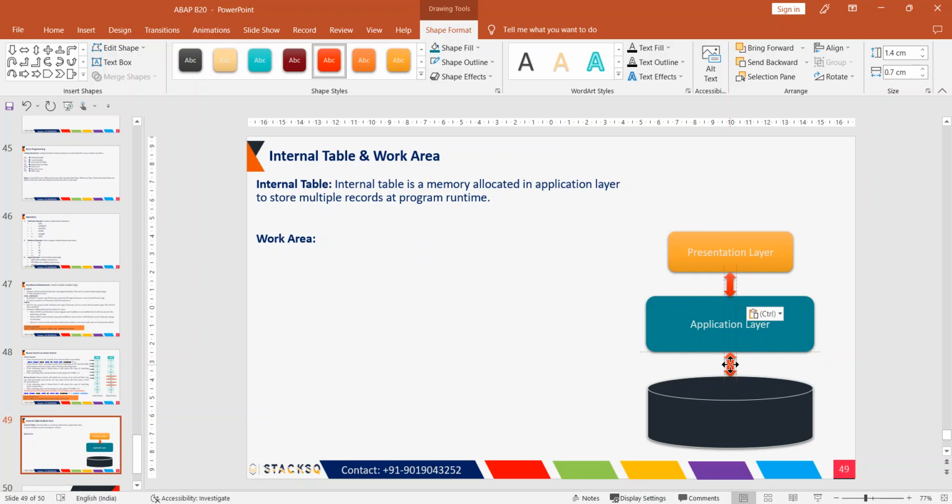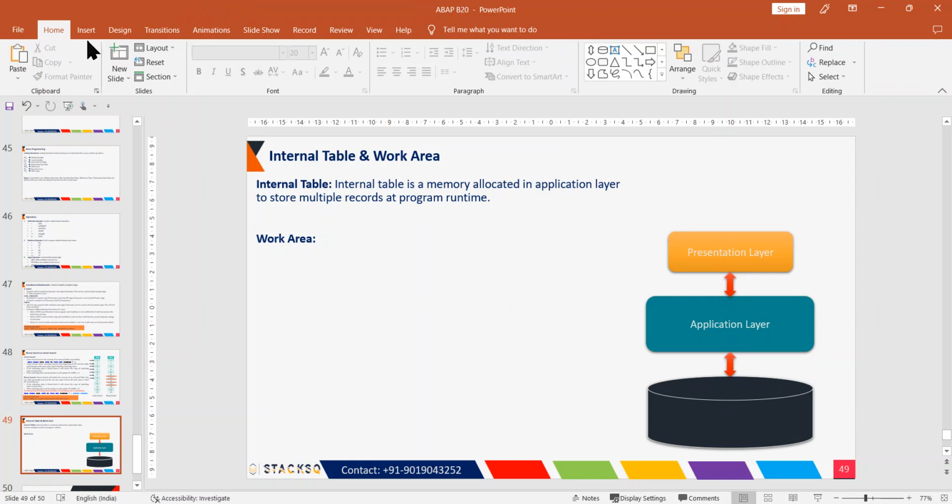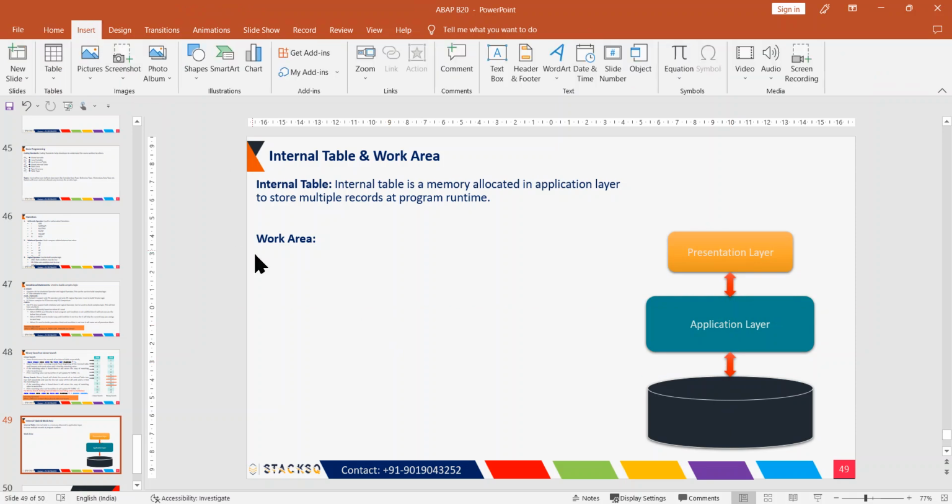Hello? Application layer is the interface between user and presentation layer. Okay.